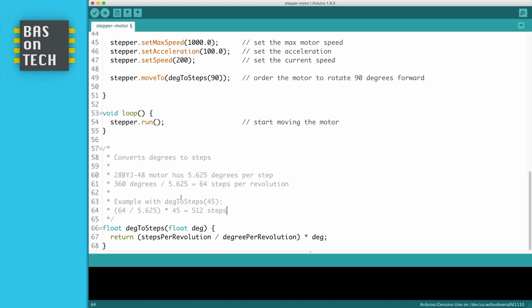So here's a calculation example. The motor uses 4096 steps per revolution. So we divide that by the amount of degrees. So if we want to move it 45 degrees, then 1 degree is the steps per revolution divided by the number of degrees per step, multiplied by the degrees we want to rotate. As a result, it's 512 steps. So the motor needs to tick 512 steps in order to move the external axis for 45 degrees.